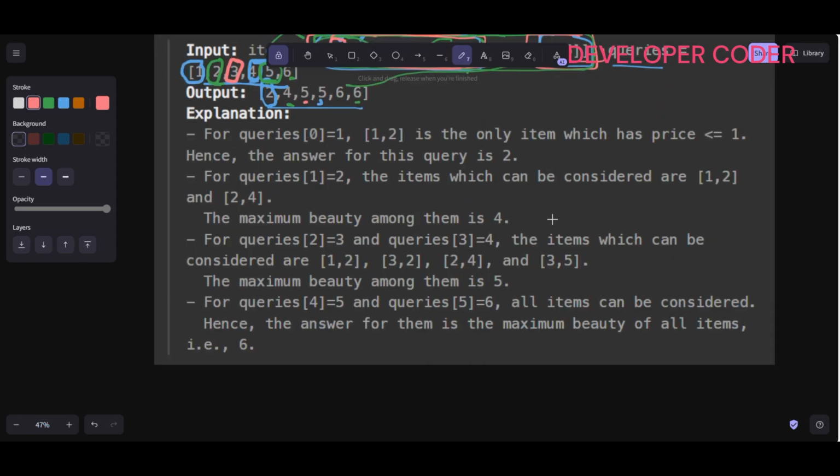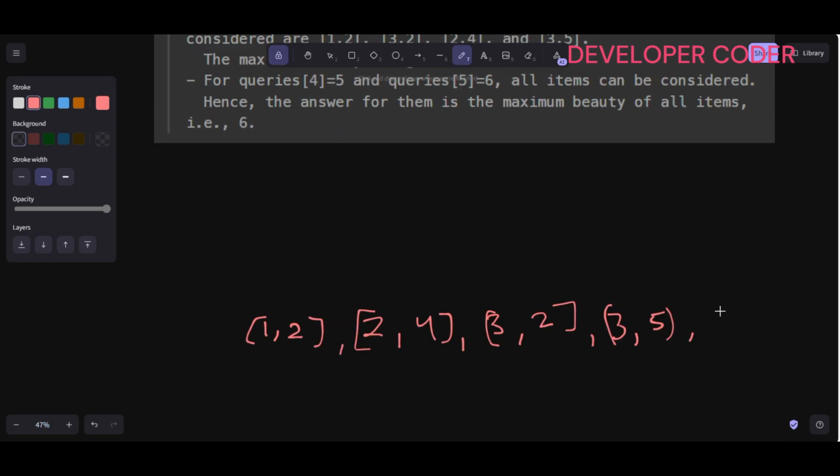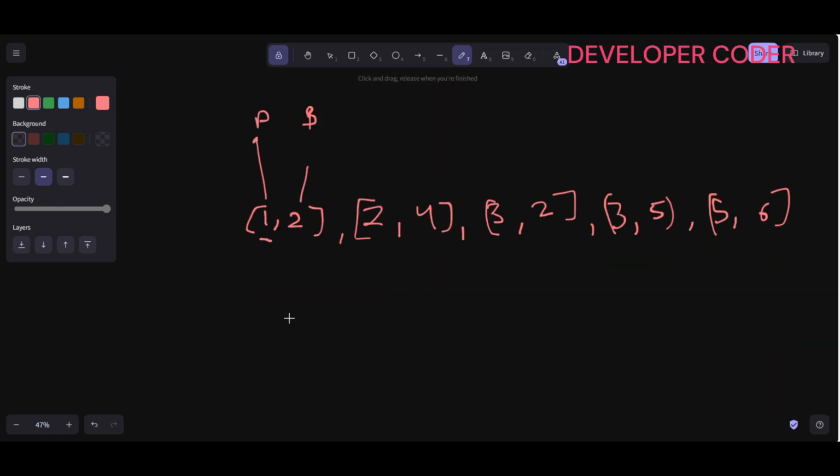And then after that here 5 6 will come, right? 5 6 will come. Okay, so I have sorted them based on their prices. This first index is nothing but price, and second index is of beauty. Let's say this is my index 0, index 1, index 2, index 3, index 4.